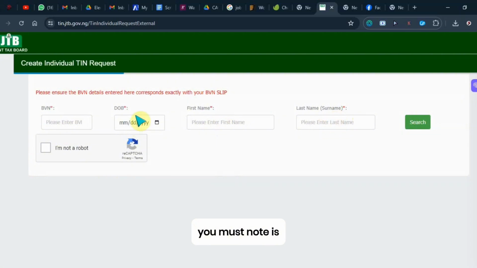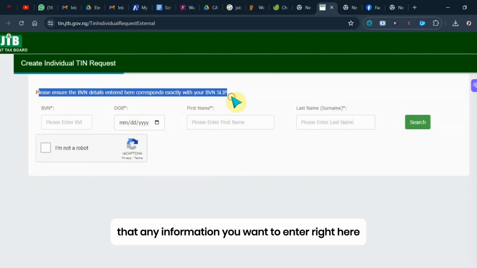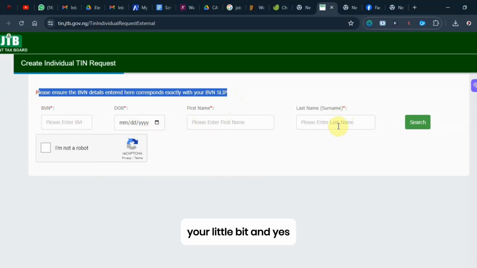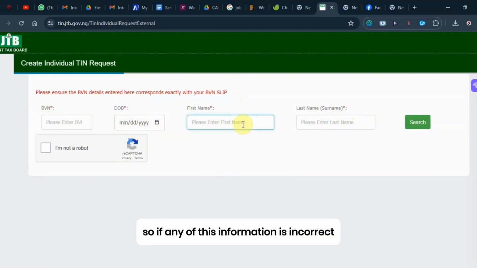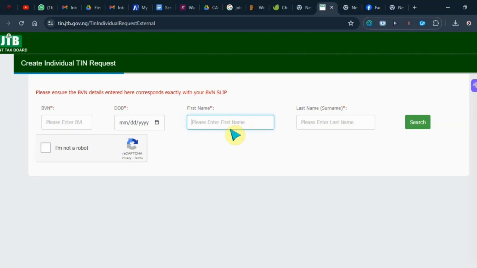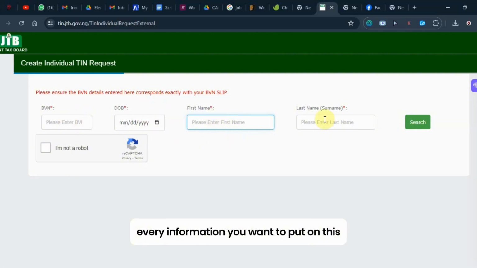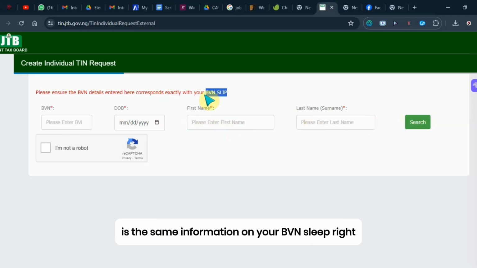Now, one thing you must notice is that any information you want to enter right here must be the same as what is on your BVN, right? Your name and your date of birth must correlate with everything that is on your BVN, right? So if any of this information is incorrect and you try to use this BVN at least 3 times on this website, your BVN will be blocked, right? So you must make sure that every piece of information you put in these spaces is the same information on your BVN slip, right?